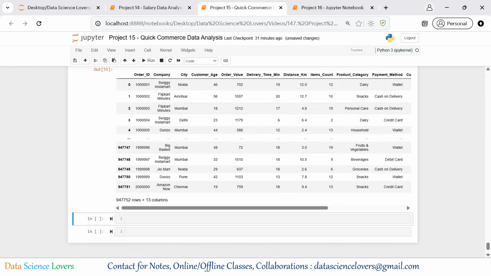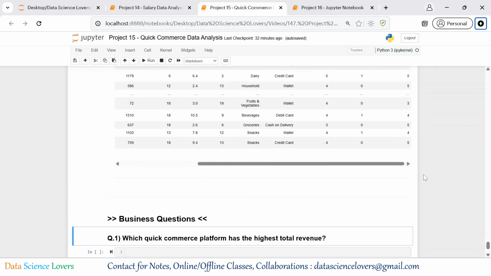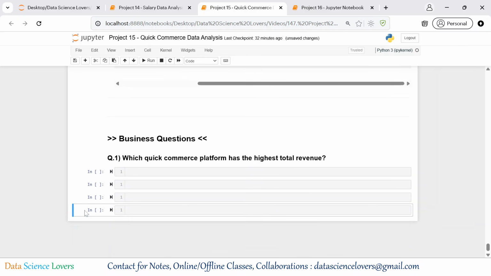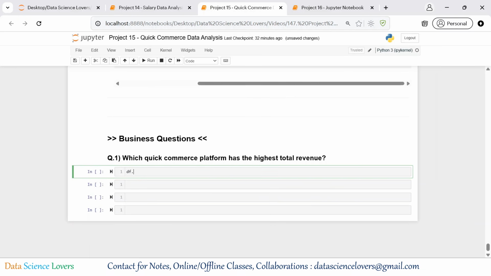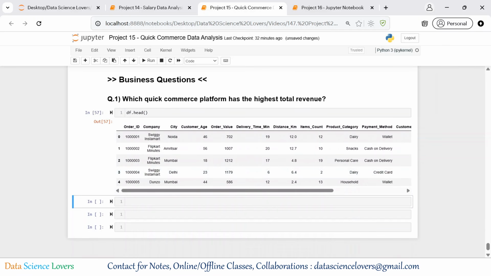Here we have 9,47,752 rows and 13 columns. Moving ahead to the main part of this project, answering the business questions. Our first question here is, which quick commerce platform has the highest total revenue? Let's have a look at our data set. We have to consider the company column, and we have to tell which company has the highest total revenue.